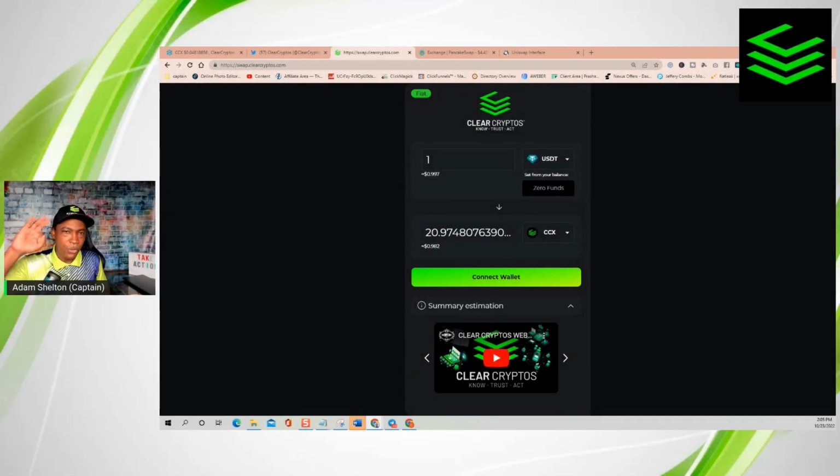Okay, I'm going to give you three reasons why I think the ClearCryptos swap is better so far than the other swaps. I would say a positive advantage, I should say. Let's break this down right now.